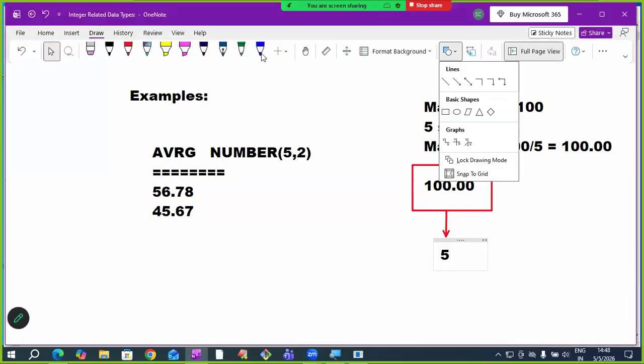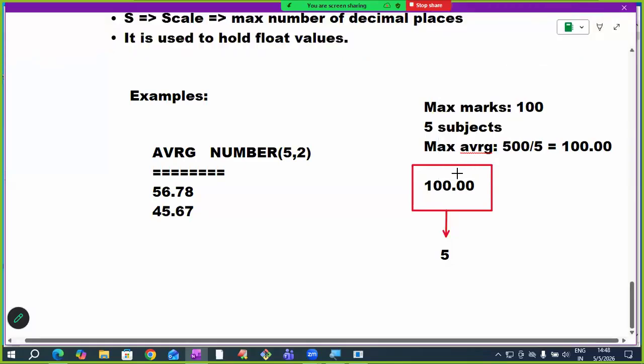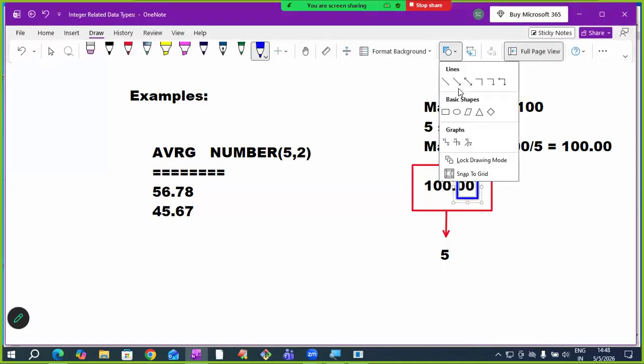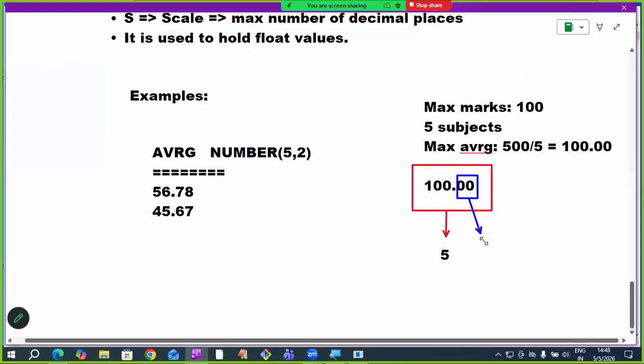So this blue color box is indicating scale. Scale is 2. So the maximum number of decimal places is 2 here. So 5 is the precision, 2 is the scale. This red color box is indicating precision. Precision is 5. This blue color box is indicating scale. Scale is 2. Precision means the maximum number of digits, including decimal places. In 100.00, 5 digits are there. In 100.00, 2 decimal places are there.